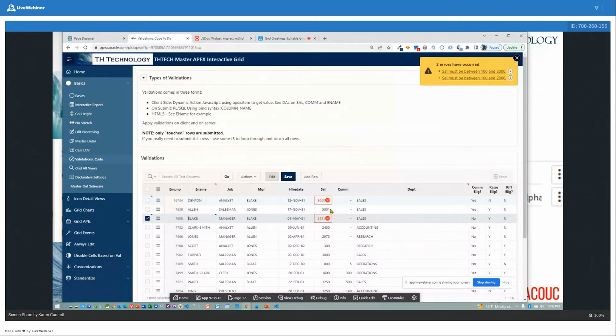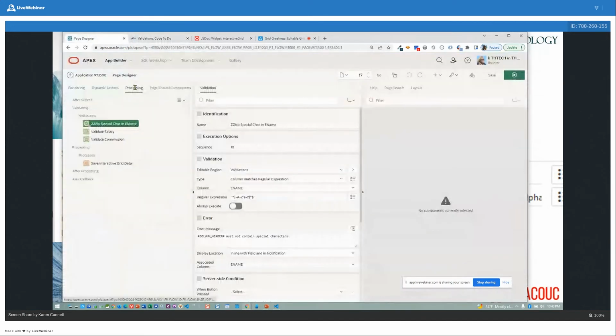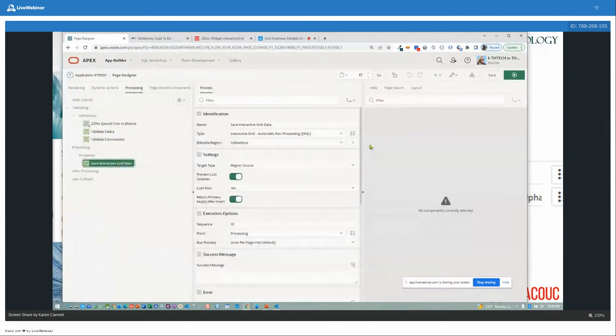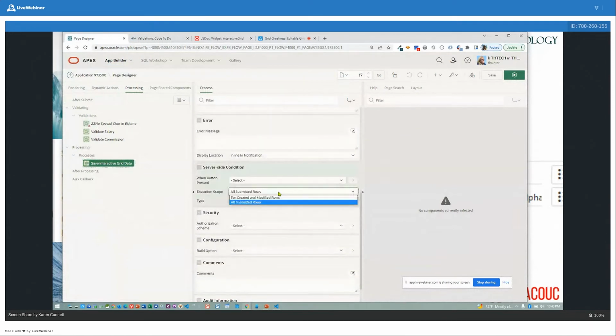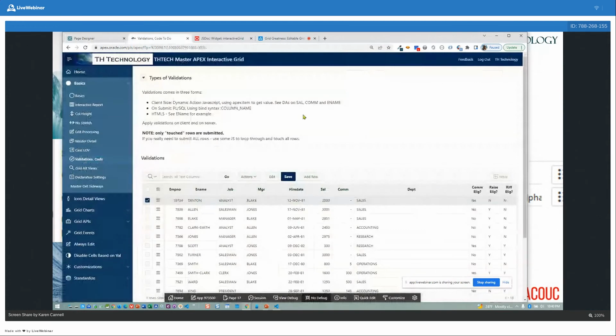Why didn't we get a server-side message for this guy? Because it's 5,000, right? That should have fired. Well, what happens on all of these processes, and while that refreshes, I'm going to go back over here. My save interactive grid process says execution scope for created or modified rows or for all submitted rows. Now, it said all submitted rows. What the heck, Karen? It didn't fire for all rows. Well, it did fire for all submitted rows. And I turned debug on purpose.